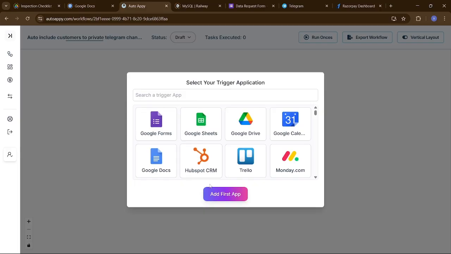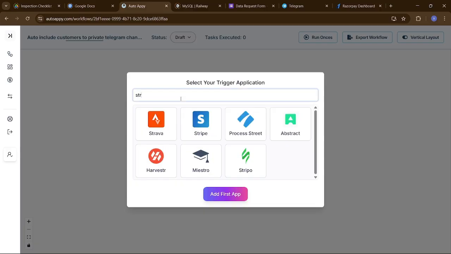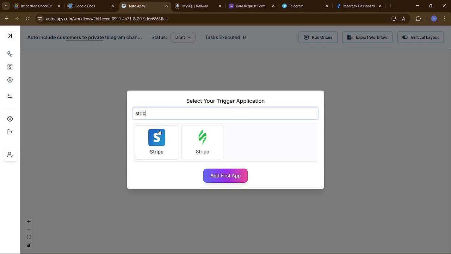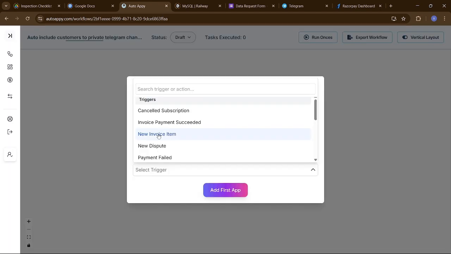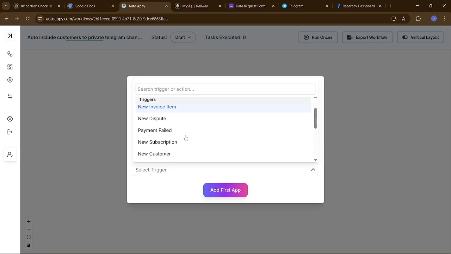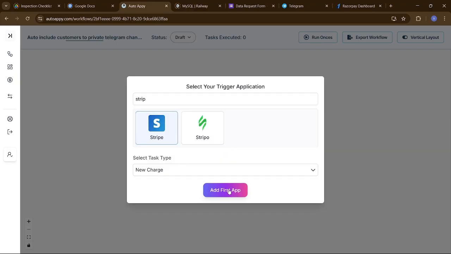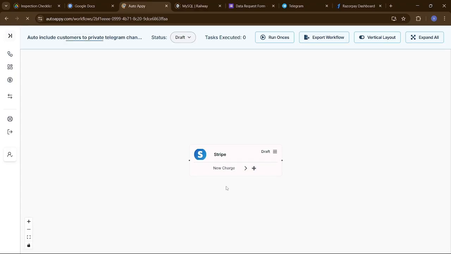Okay, so now just add this application, that is Stripe. Just search for it, and then here we are going to select new charge as our trigger and say add first tab. So this will add this application to AutoAppy's canvas. So now we have added this application to AutoAppy's canvas.